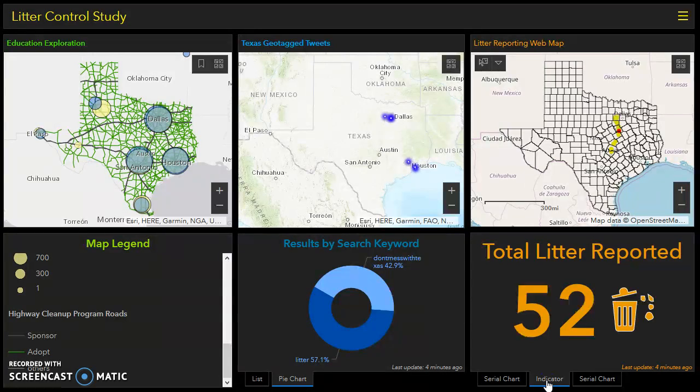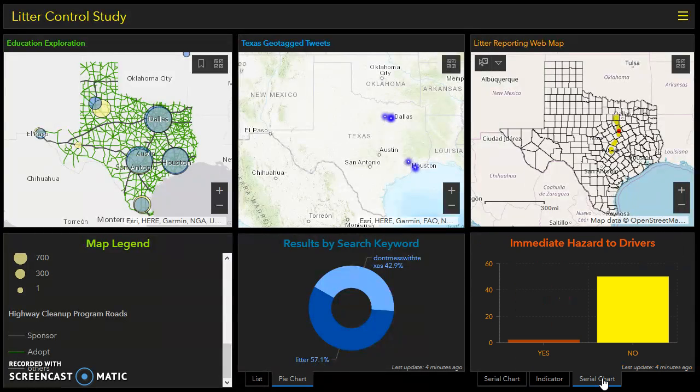We also have an indicator that lets you know the total reports that have been logged into the Survey 123 application for the entire state. And then we also have another chart just to show the difference between all the litter reports that are hazardous to drivers or not.